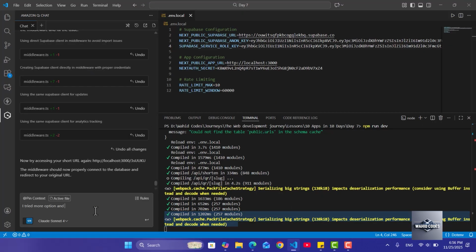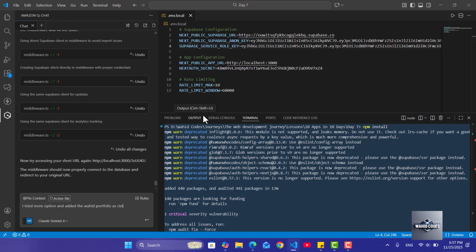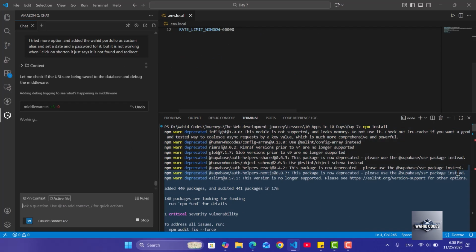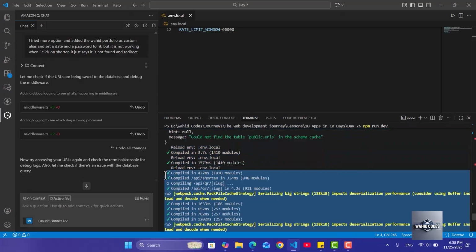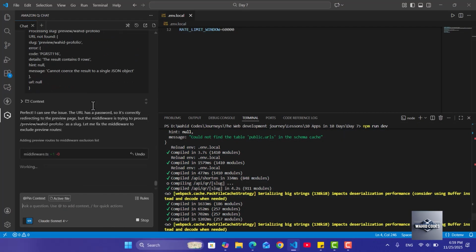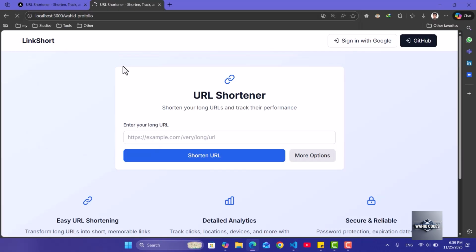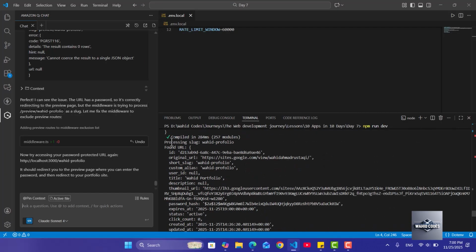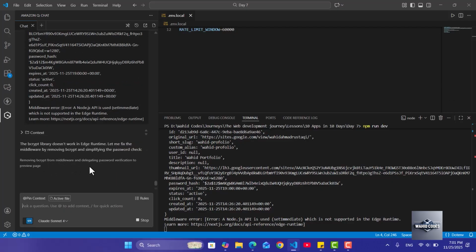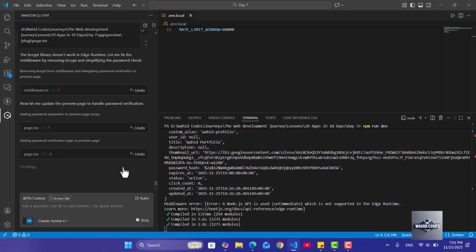At first it didn't work. I tried to fix it by giving some prompts. And after some time, it finally worked, but the password wasn't working, so I went back and gave a prompt to fix the password issue.